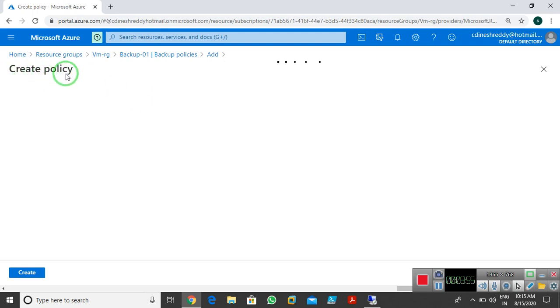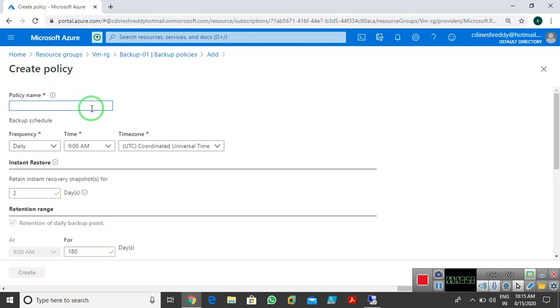So I'm going to create a policy now. First we need to give the policy name, so I'll go for policy 1. Now they ask you for the backup schedule. If you want to schedule the backup, you can. They ask for daily backup or weekly backup. I'll go for daily backup first.